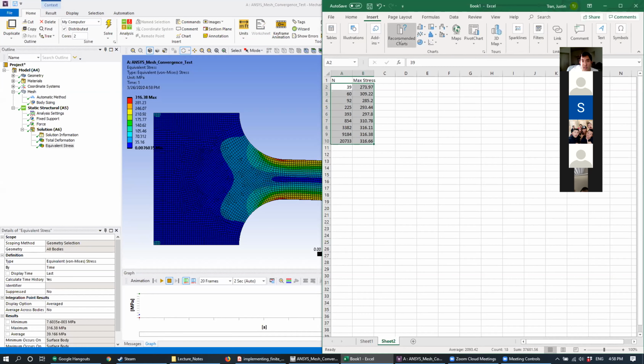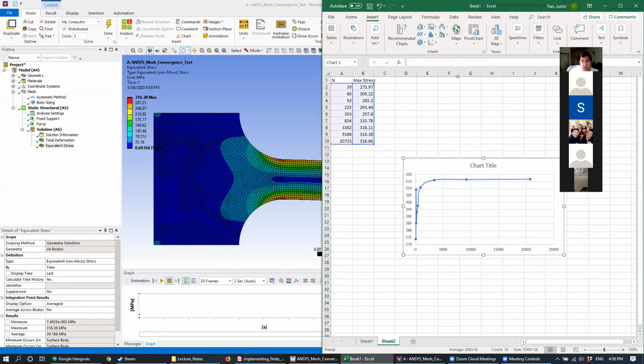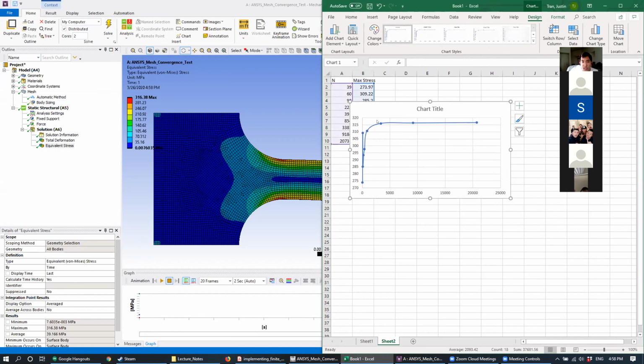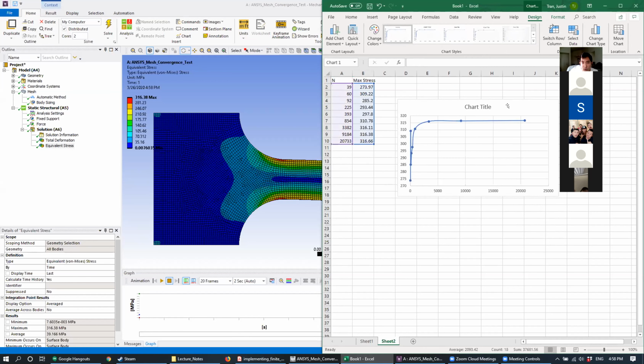So we can do the same as before. We can plot this. And as you can see, here's our plot. You can see, once we reached this threshold right here, that's when things started to converge. So this location right here was the best place to run your mesh. And that was when we had 3,382 elements.